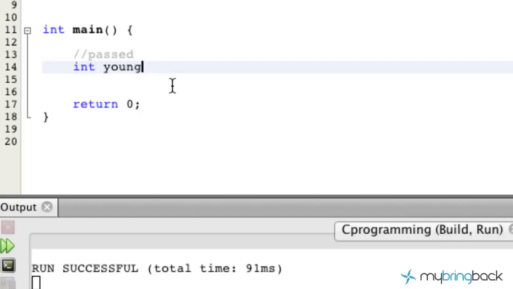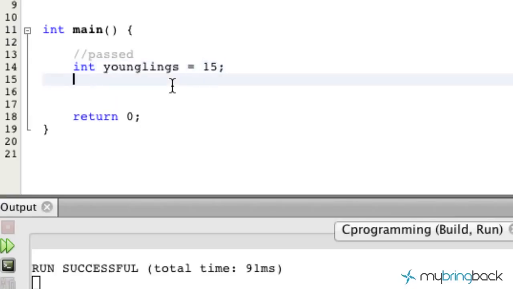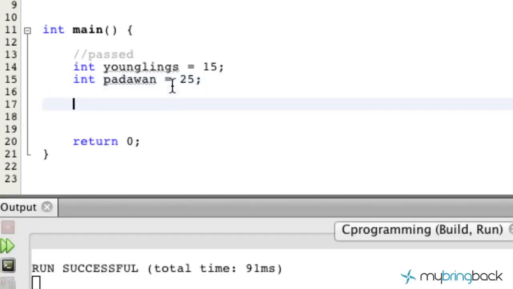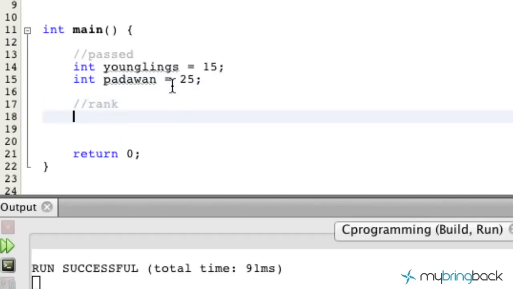We've passed the younglings. That was like PUD, and that was worth like 15 points. And we've also passed the Padawan, which is going to be another variable that we set up, and we'll say that's 25. Now that's all great and dandy, and so we're going to update our rank. Just bear with me, this whole example, I'm kind of flying by the seat of my pants here. But we're basically going to take these variable values and establish a rank out of that.